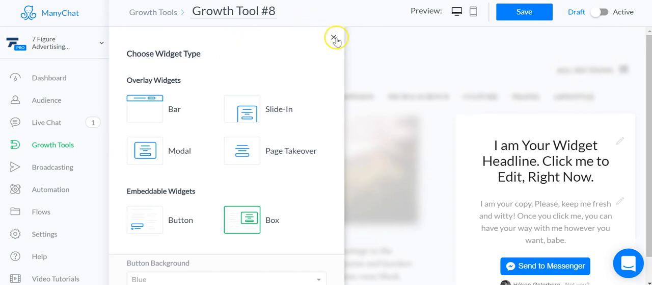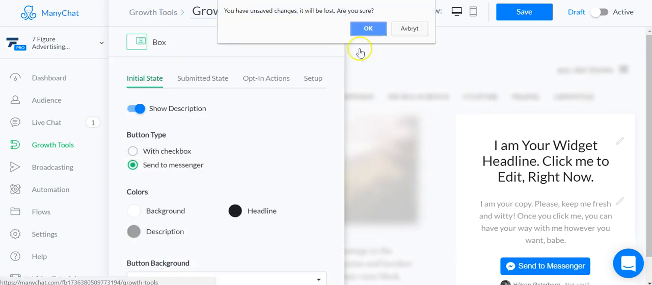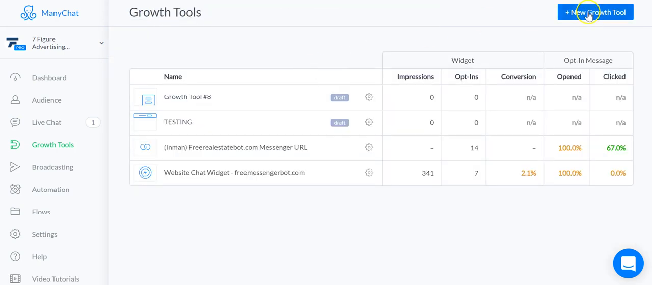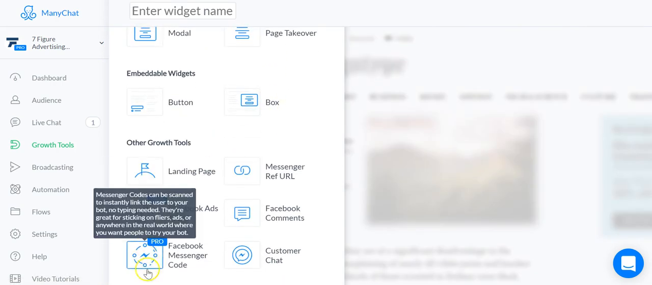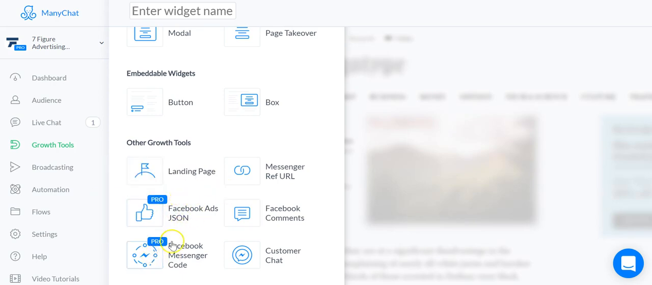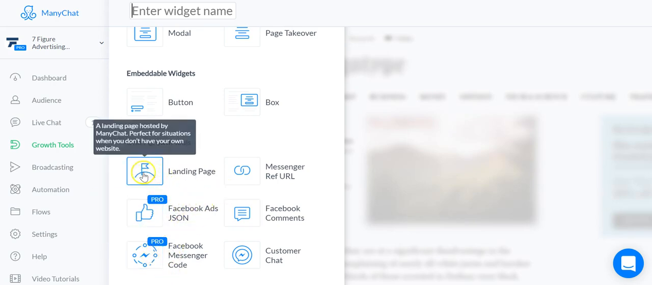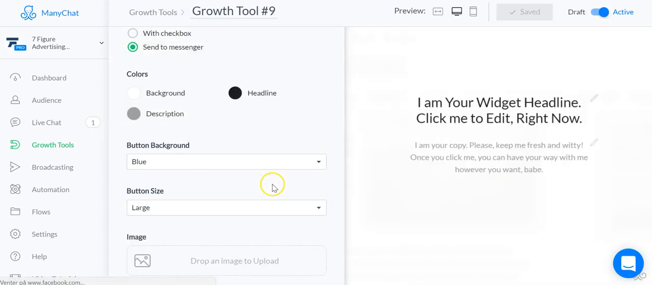Let's get out of that one and go back to Growth Tools. So the next ones, those two are only for paid users. But you have, for example, landing page. Then you don't need a landing page provider at all. You can have ManyChat as a landing page provider. So that's a really cool function.